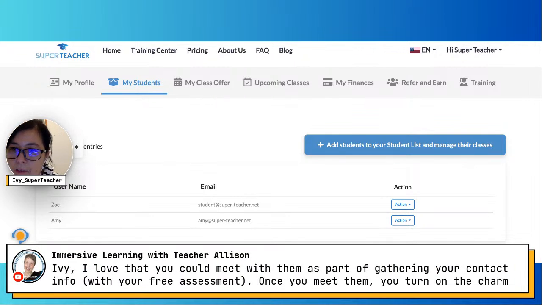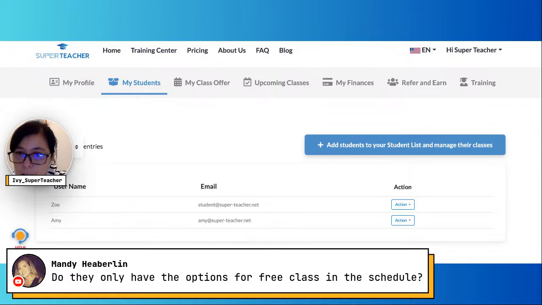Allison also says, Ivy, I loved it. You could meet with them as part of gathering your contact info with your free assessment. Yeah, I think that's the best thing I also can do and was thinking about doing. Once you meet them, you turn on the charm and they're more likely to purchase from you, right? Because nobody's talking about the money yet. And remember what we said, if the parents are just coming out of nowhere from Xiaohongshu just window shopping for classes, you're just going to eliminate those and not waste your precious time and energy. Save the spot for somebody who's serious.